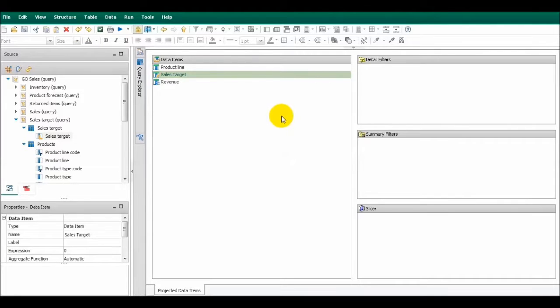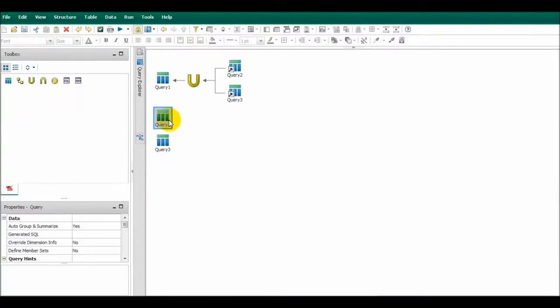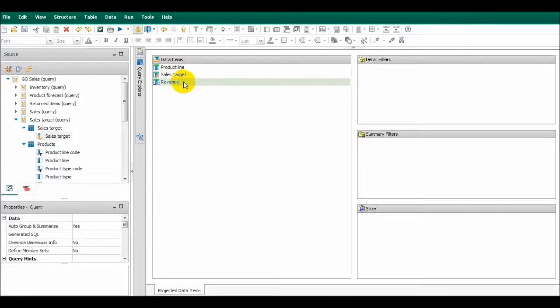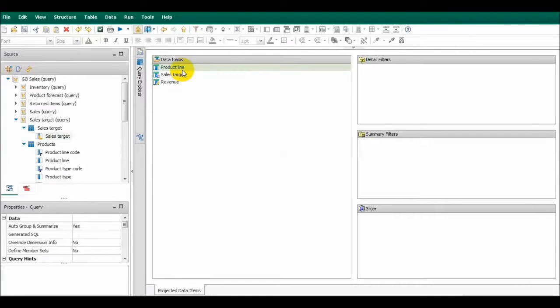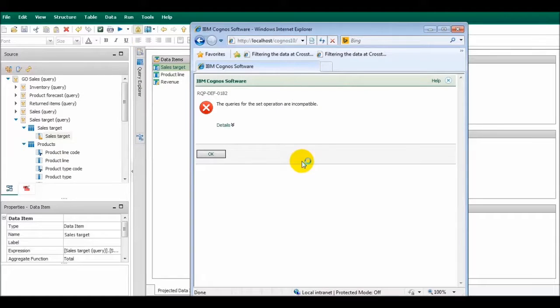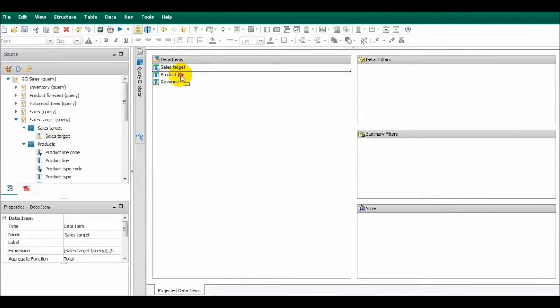Okay, undo. Now the order of the data items must be same. See, now if you look at these two, product line, sales target, revenue, and product line, sales target, revenue. Okay, now I'm changing the order. Run the report. See, again same error.